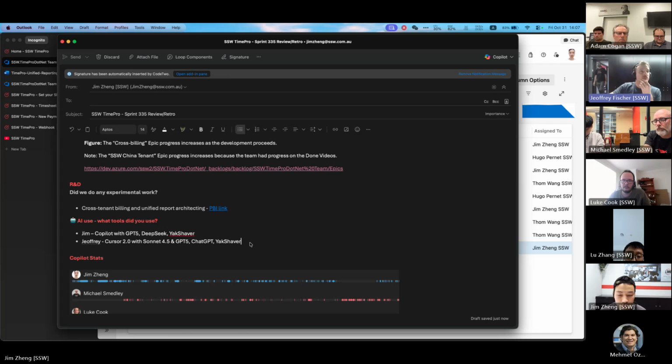So I'm using Cursor, and they just released their 2.0 version this morning, which I've tested, and it's actually really cool because they're now using Composer, which is a model that is dedicated to coding, so it's way faster than before. And you can also do parallel prompts using different agents at the same time, so it's quite cool. And yeah, ChatGPT and Yakshaver.